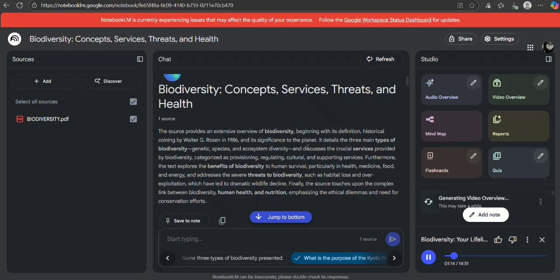Precisely. And what's really key to understand, based on our sources like the IUCN definition from '98, is that it's not just a list of species. Okay. It's about the variety and variability of life, but looked at from a functional perspective.